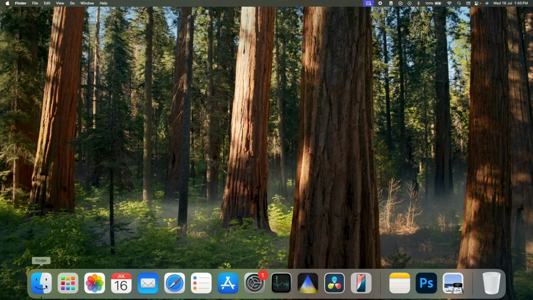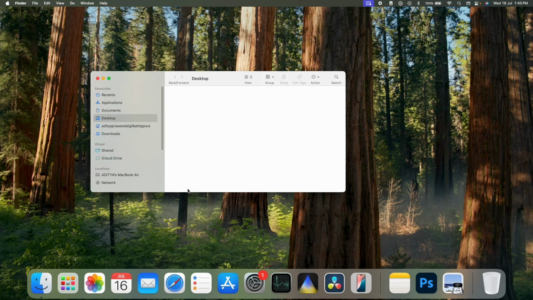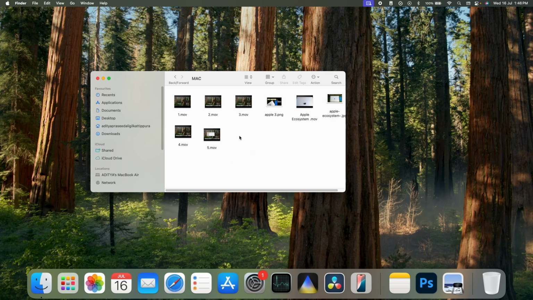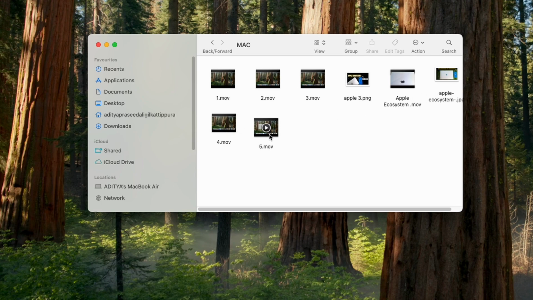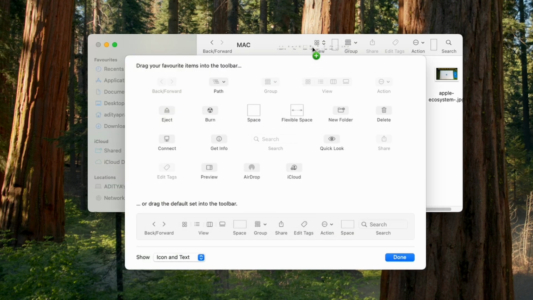So in the next setting, I'm going to show you how you can customize the toolbar of the Finder. So first you need to go to Finder, click on Desktop. And after opening the Finder, I'm in a folder called Mac. So in this folder, as you can see all the files, but you cannot see when the file was created and the size of the file. So to make the view easier, you can customize this toolbar and change the view. So for that, you need to click on Customize Toolbar, and you can drag and drop this into the toolbar.